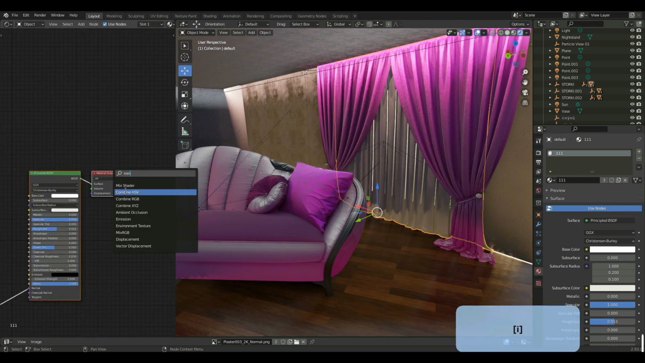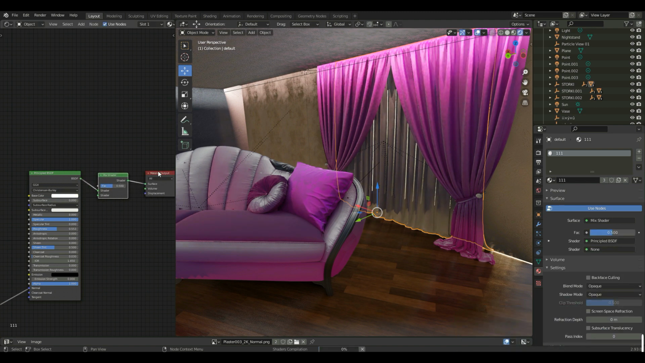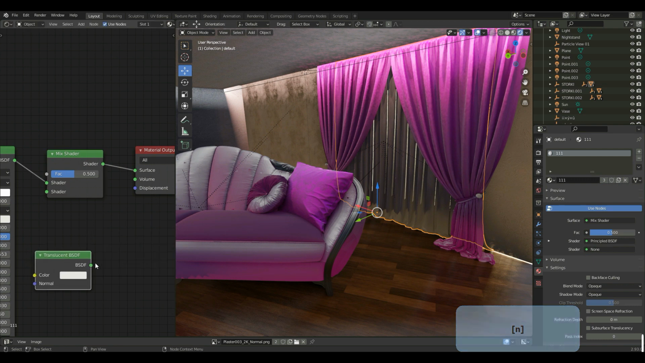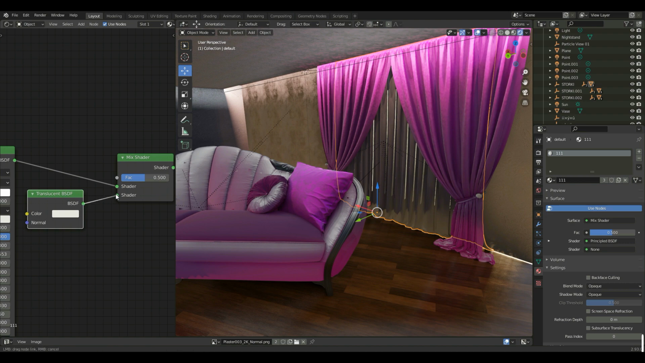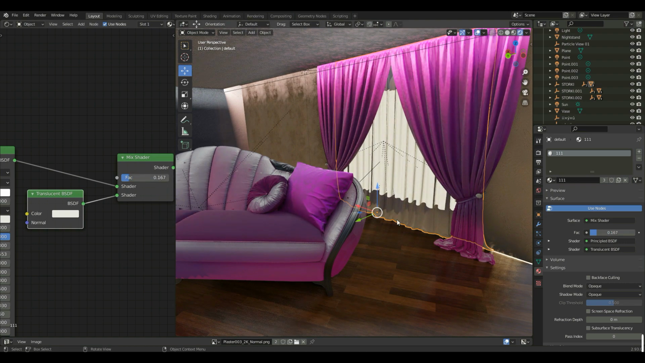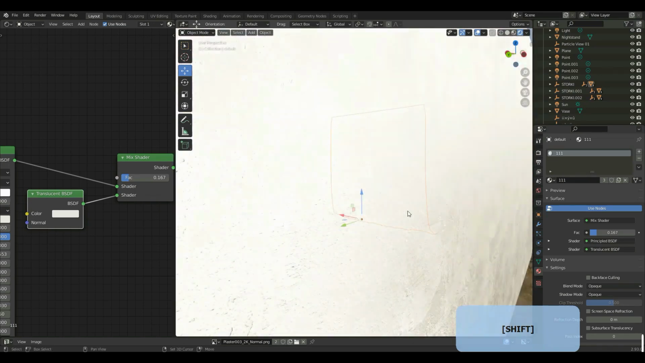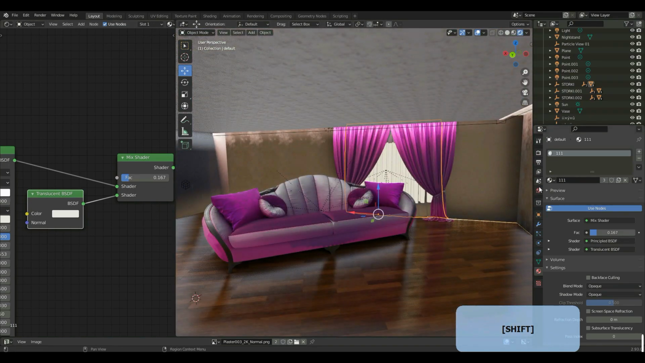So here I am adding a mix shader and translucent shader to my curtain in order to let the sunlight go through it. It's pretty much a simple and basic technique.